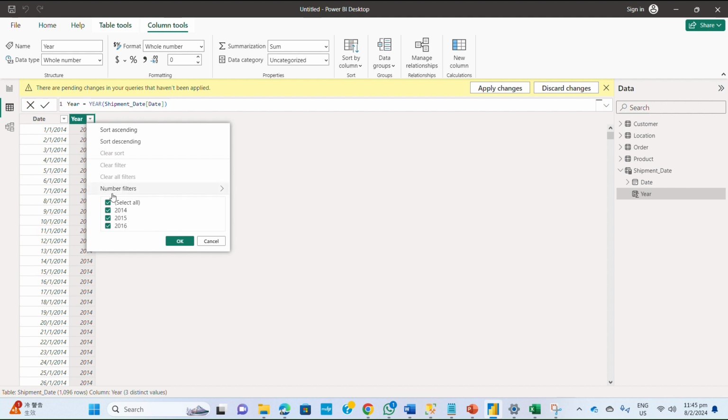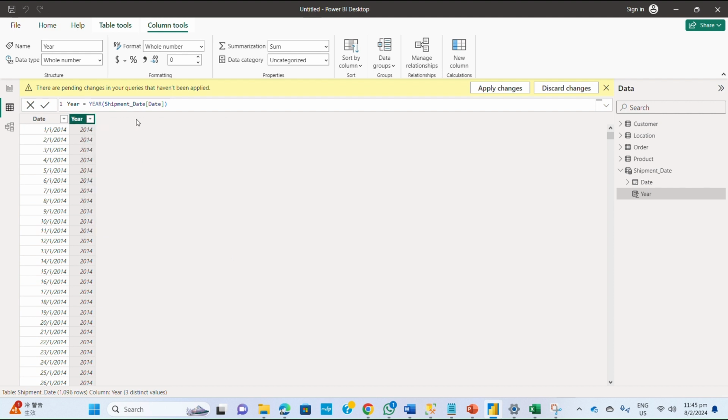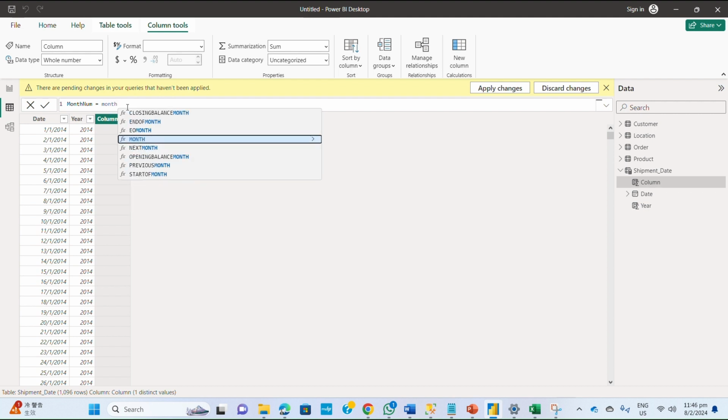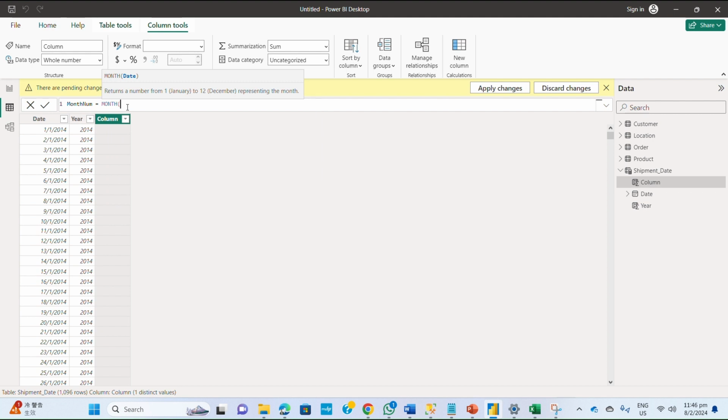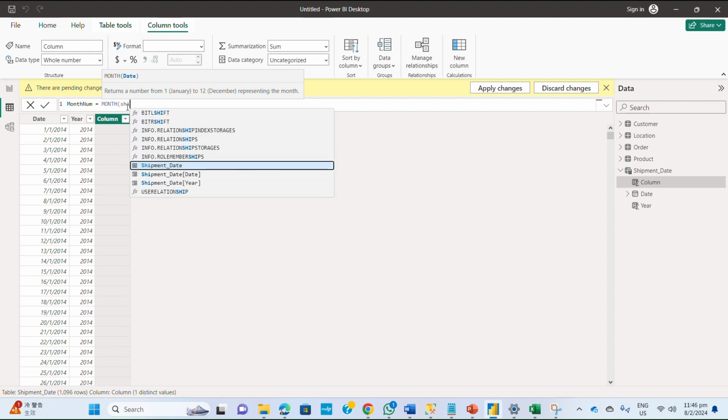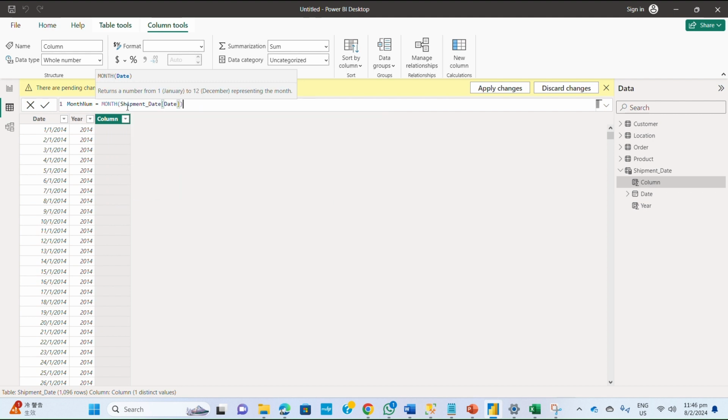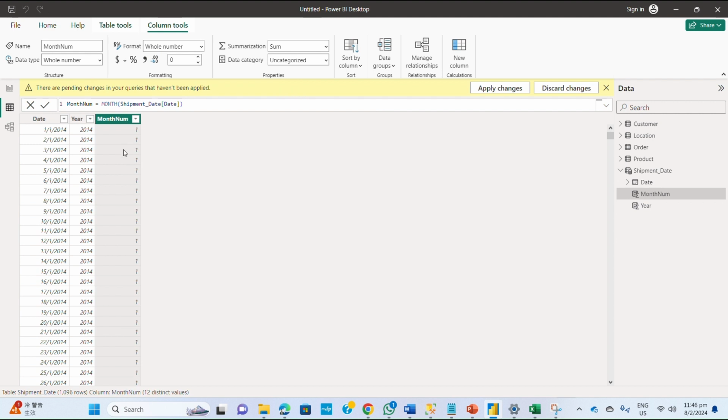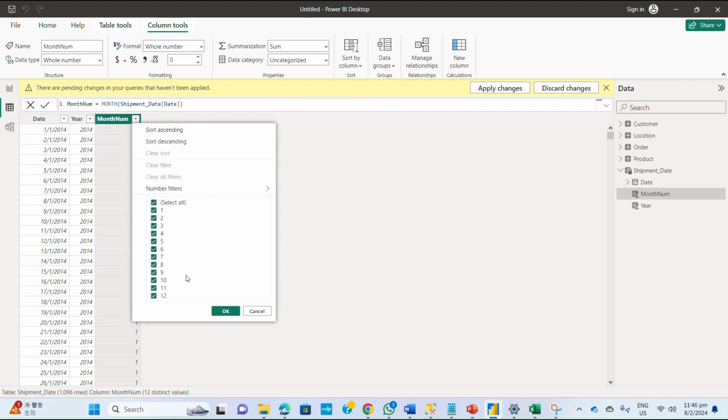So basically we have three years of data: 2014, 2015, 2016. Similarly, we can add another column for the month. This will be month number, and for the month number, we will put month of shipment date and close. So this is the month number starting from 1 to 12.